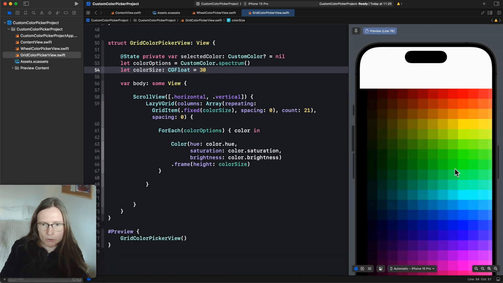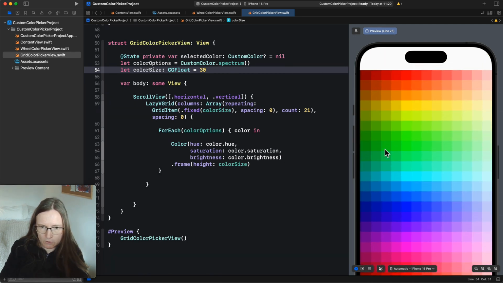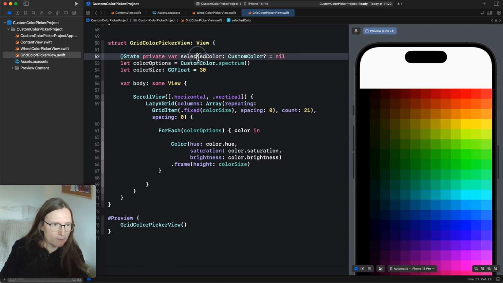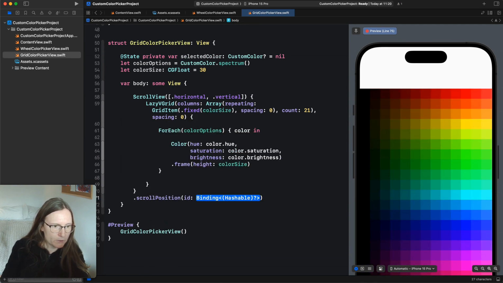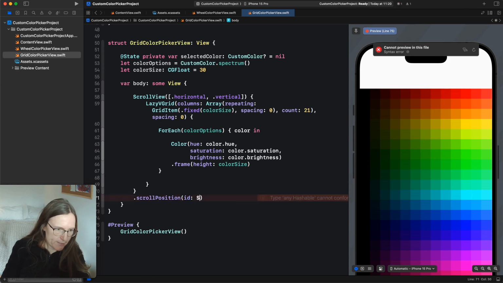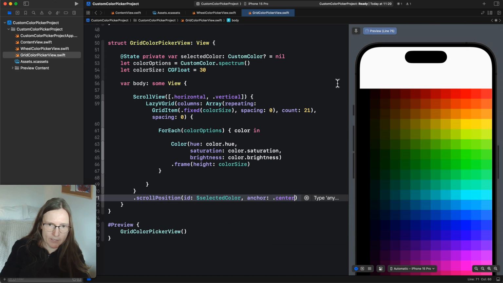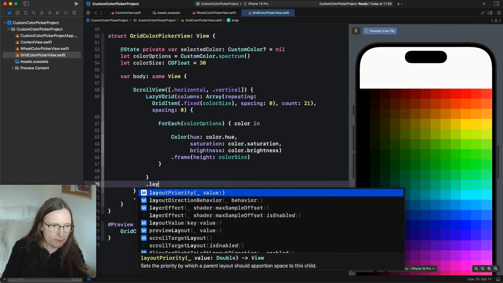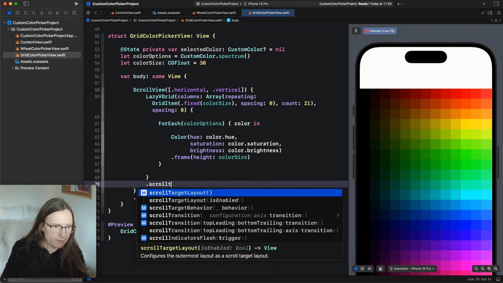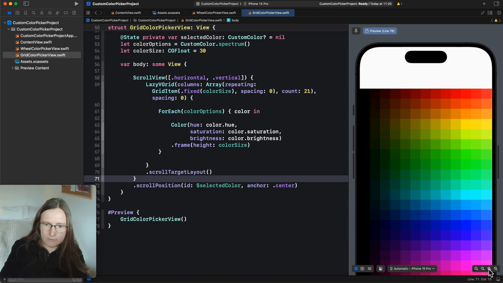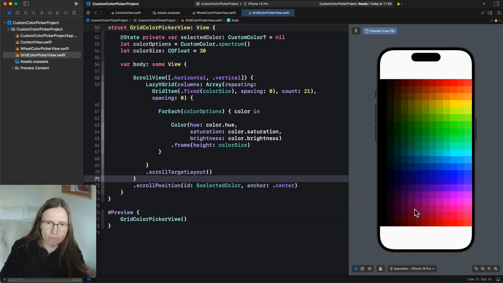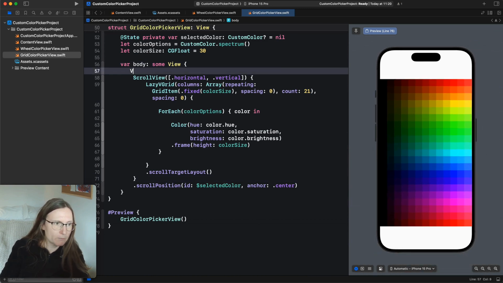Similar to before, now I want to track the position of my scroll position with the selected color. So first we need to use the scroll position with a binding to my selected color. Again, I want to use the anchor of center, otherwise I would use the top leading edge. To make this actually properly work, I need to use the scroll target layout modifier around my LazyVGrid. And let's just see. I'm going to show the final color below.